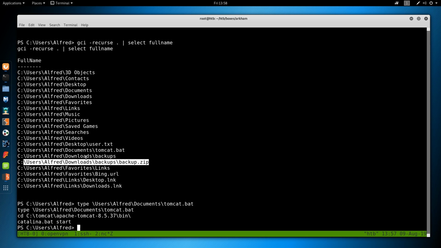So we got to get this zip back to our box. We could try to do it through netcat, but I'm just going to use certutil, and then we will copy and paste it. So certutil -encode, paste the path, and then we want to send it to C:\Windows\Temp\backup.b64.